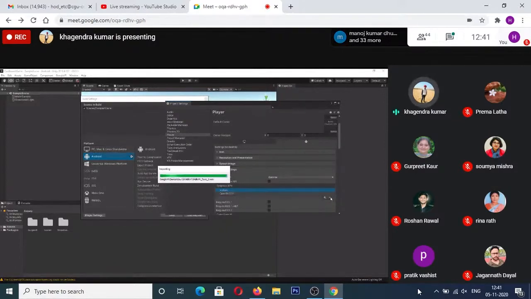Once it is done, you won't see the Vulkan library, only OpenGLES3 will be there.